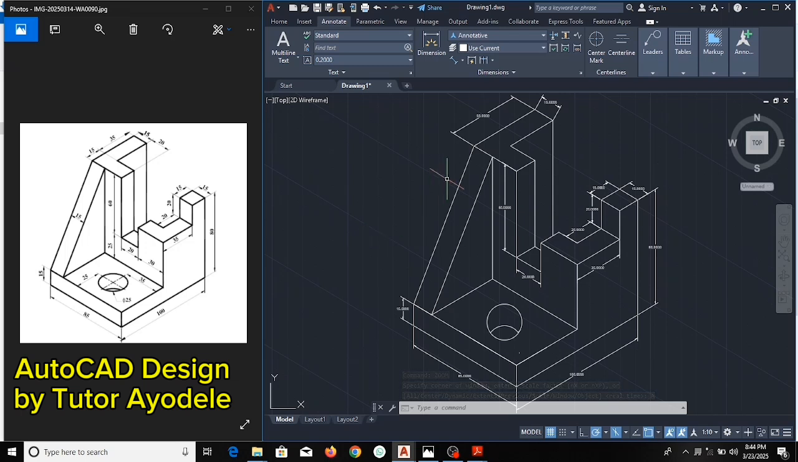Oh, sorry, there is this one here that we didn't align. So let's quickly align that. This should be aligned to 30 degrees. Okay, now we are done. This is our drawing.